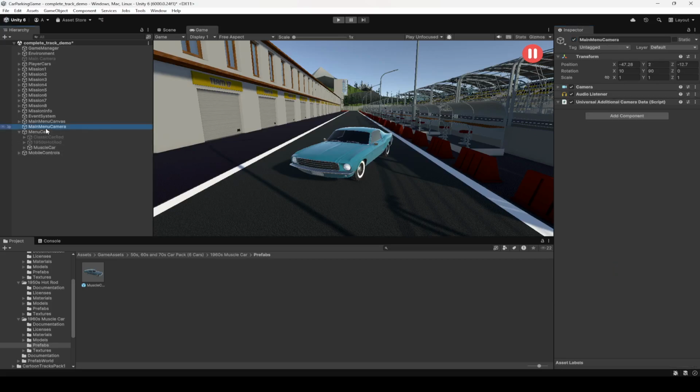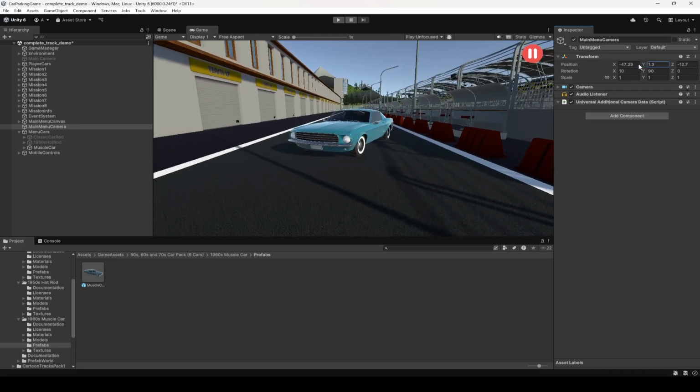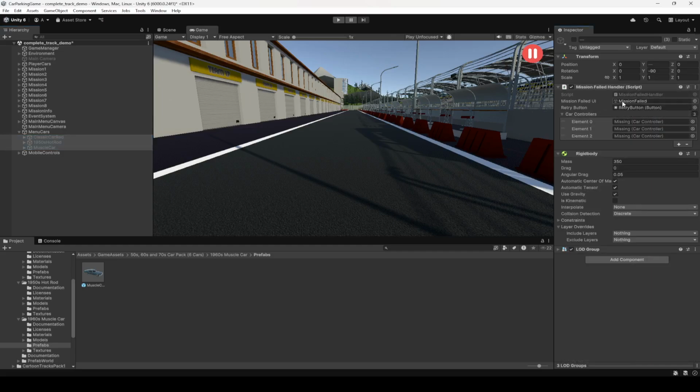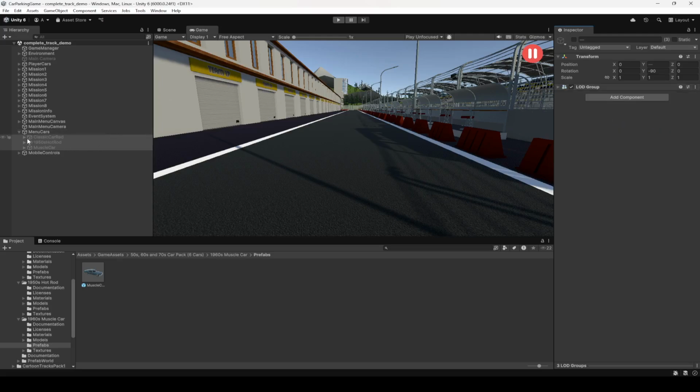Okay, let's select the main menu camera and we need to move this camera right here, on 1.3. Now select three of the cars and remove the scripts from them: the car controller script, the mission failed script, and the rigid body as well. Make sure that you remove them. These are the player cars. Don't touch anything in the player cars, but from the menu cars, make sure that you remove the scripts and everything.